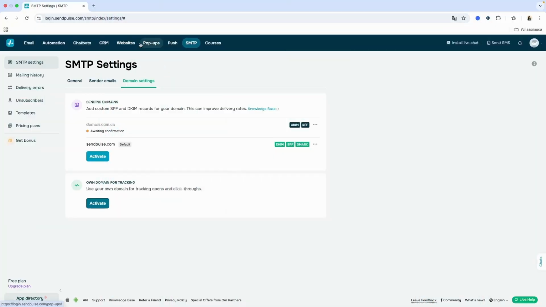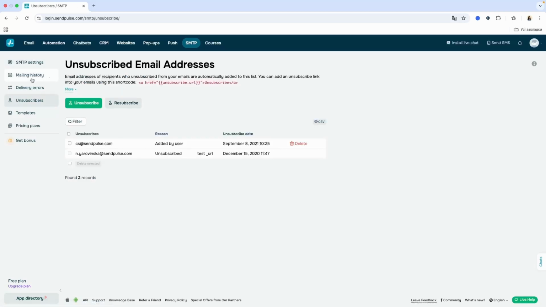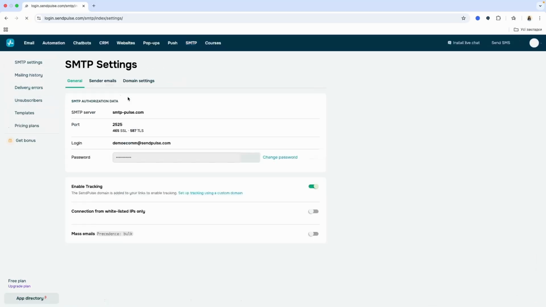You can also add an unsubscribe link to emails sent through the SMTP service by using the unsubscribe URL variable. To view your list of unsubscribed recipients, go to the SMTP section and select the Unsubscribers tab. The SMTP service also offers extra options for sending and tracking emails.